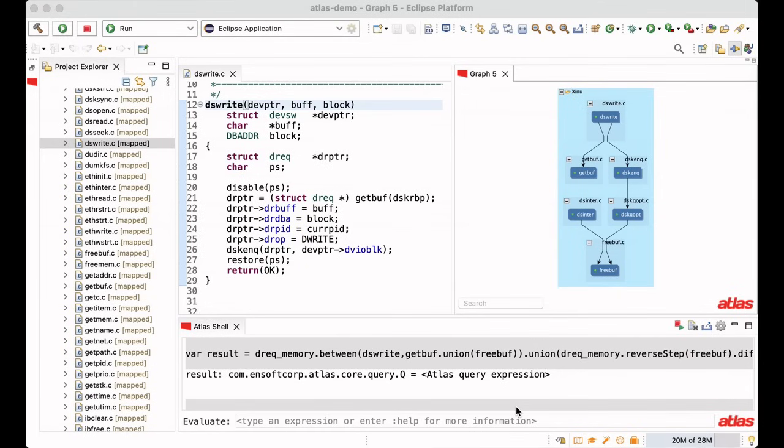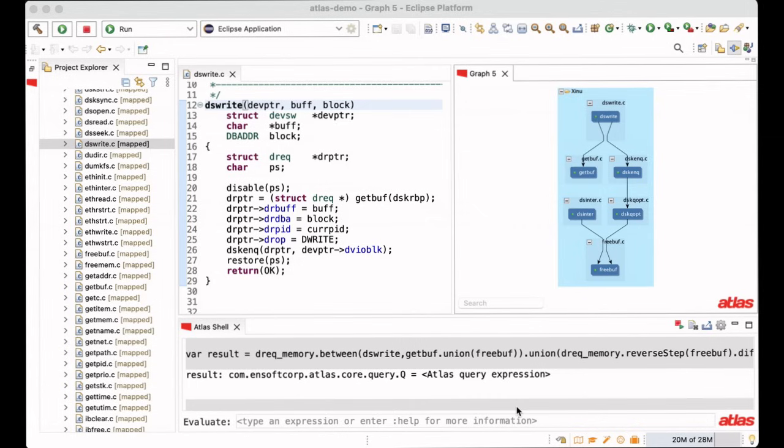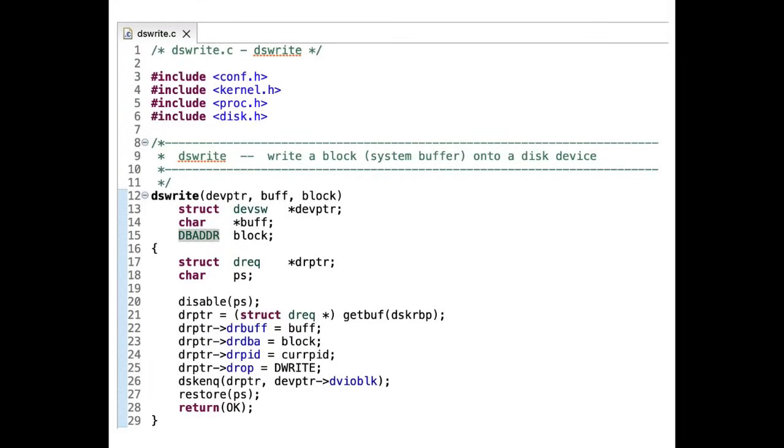In this video, we demonstrate how to check a memory safety property using Atlas. Atlas is a platform for software analysis using graph schema. Let's see an example. Code shown is from Xenu, an embedded operating system.